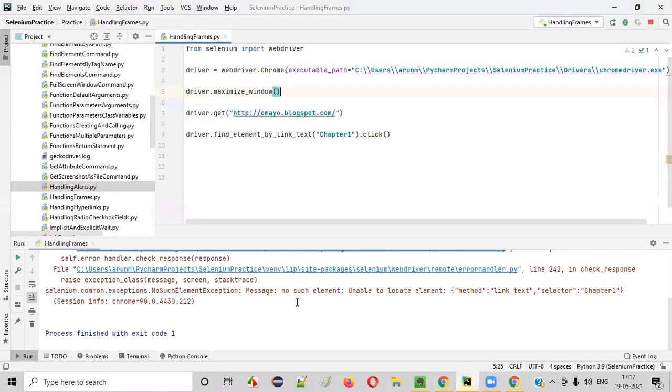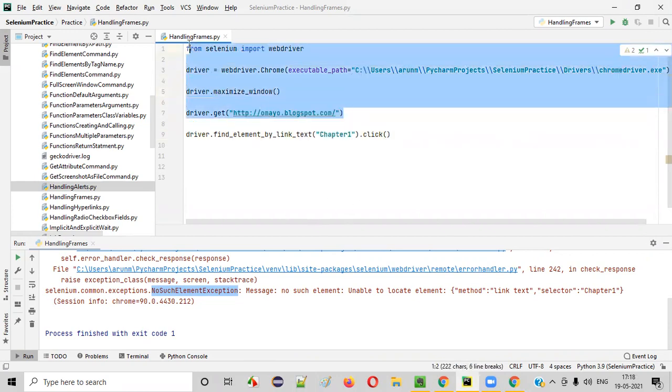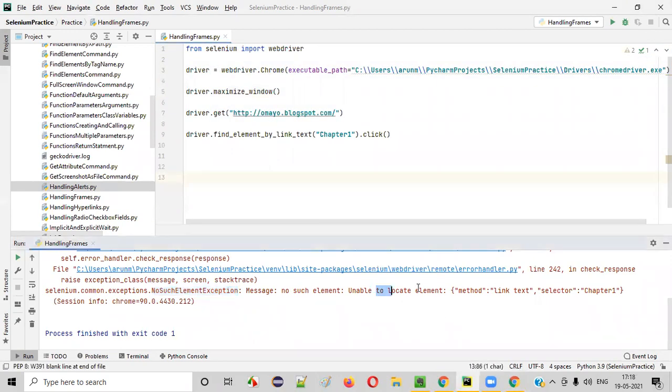If you go to the PyCharm IDE in the output, you already got an exception saying no such element exception. But I gave the proper, correct locator only, right? Still, we are not able to click on this chapter 1 link. Even after giving a correct locator here, we are unable to click this chapter 1 link on this page. What may be the reason, guys? There is no problem with the locator, but still there is a problem, guys.